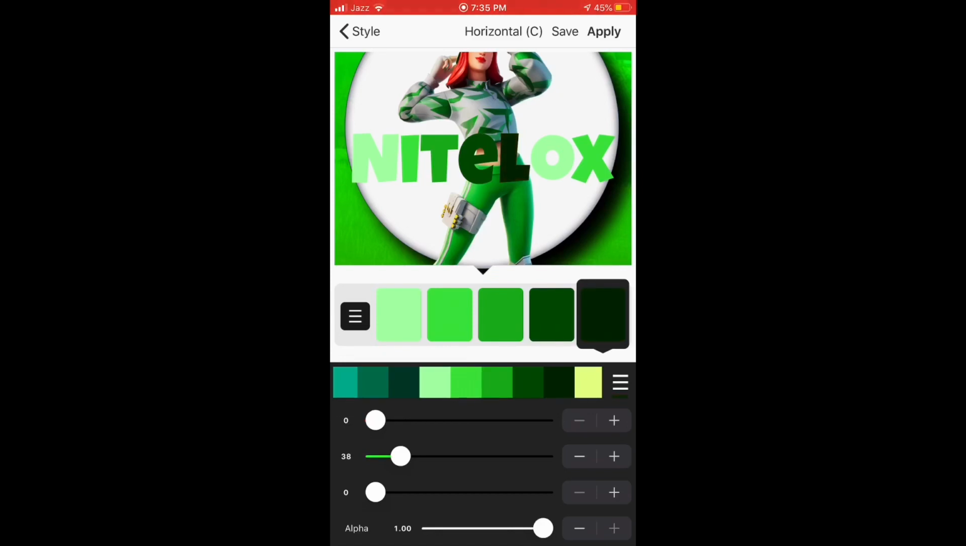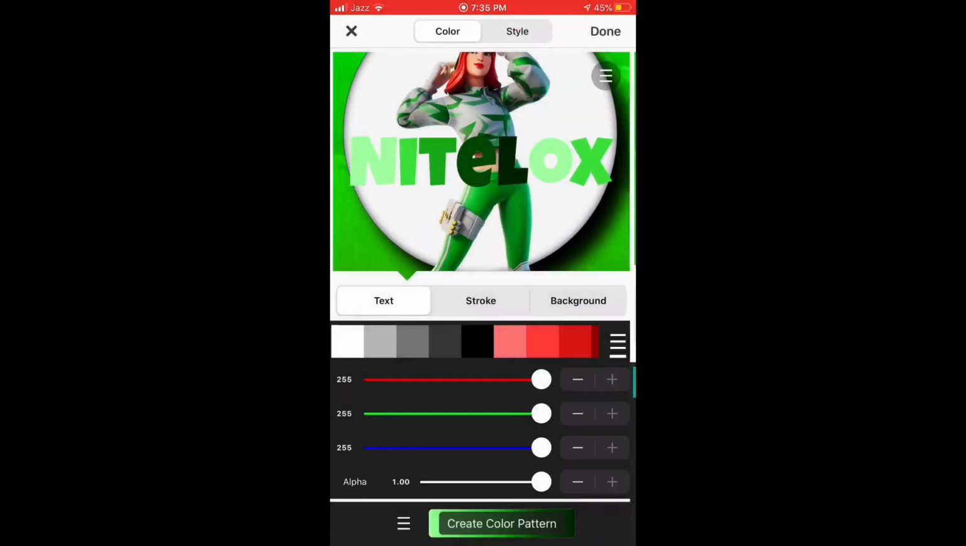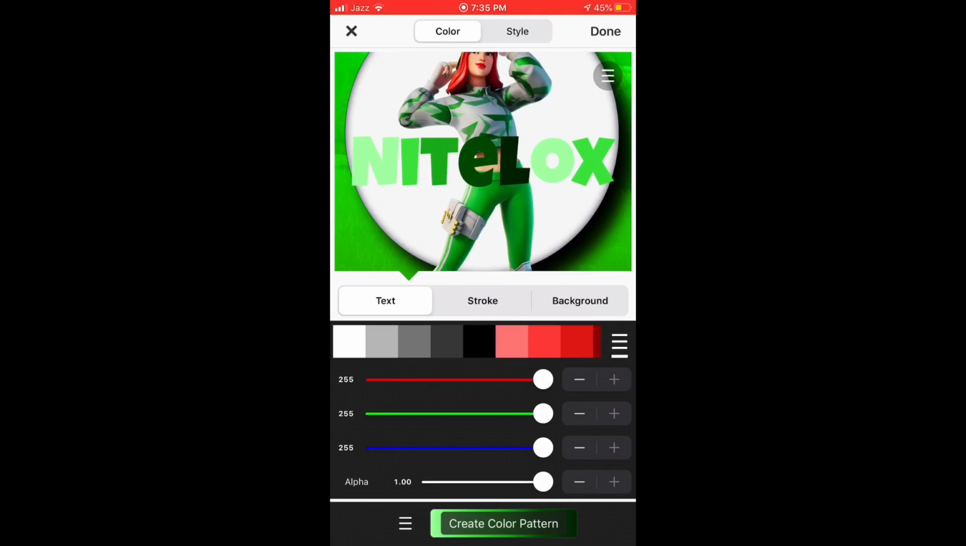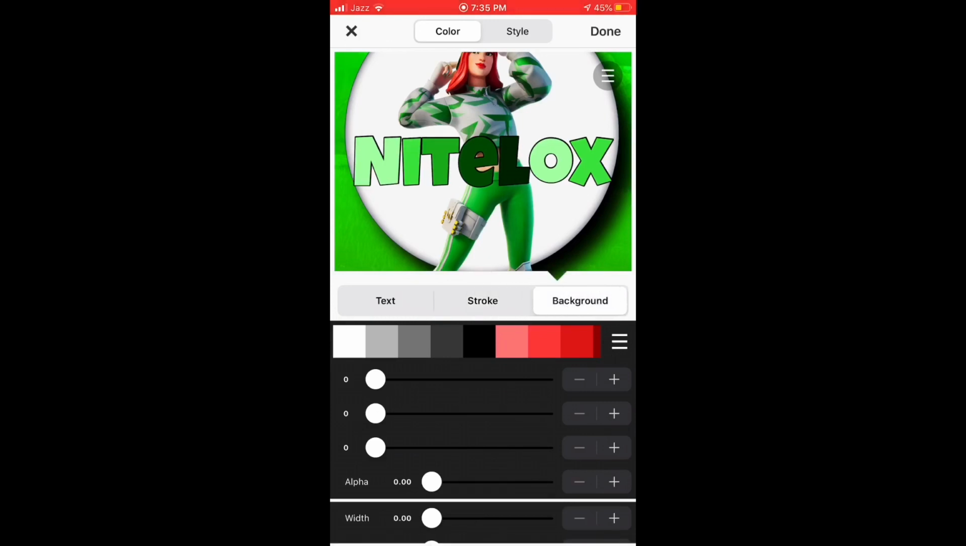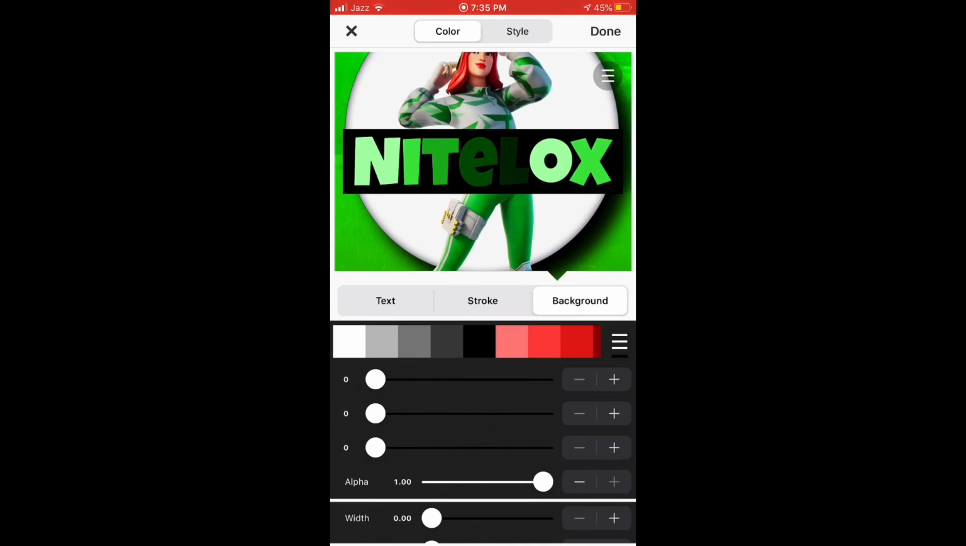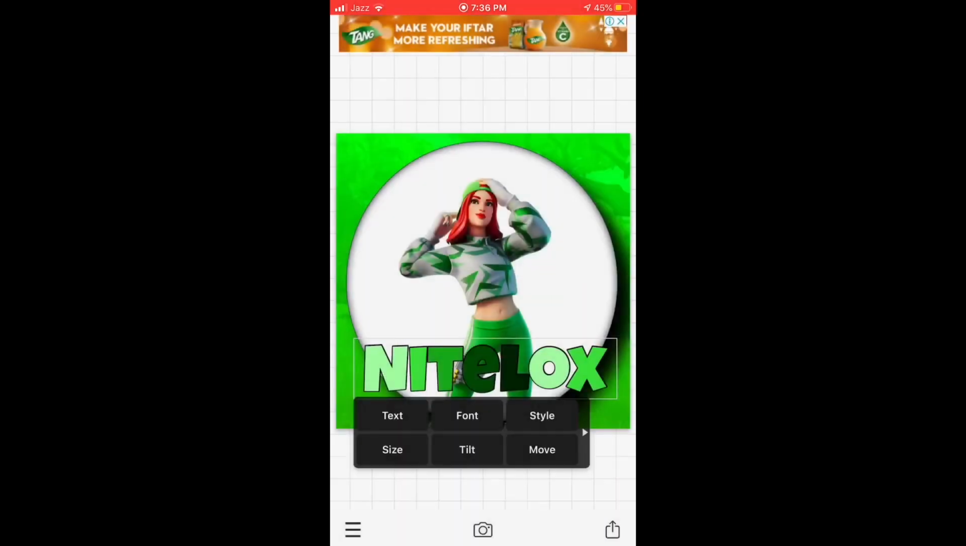After that, I'm just gonna make sure my stroke is 0, and then you go ahead to the stroke section. Make sure that is 0 too to add the outline. And then after that, you're gonna go to the background section, but in the background section, it's your choice if you want to add the background or not. So after that, you just click on done, and I'm gonna reposition the image.